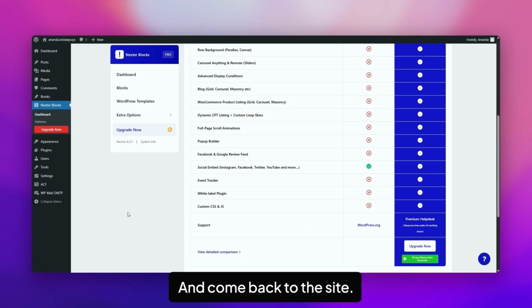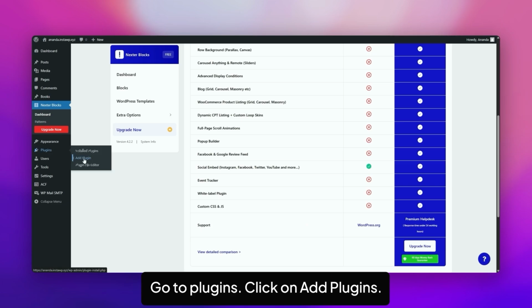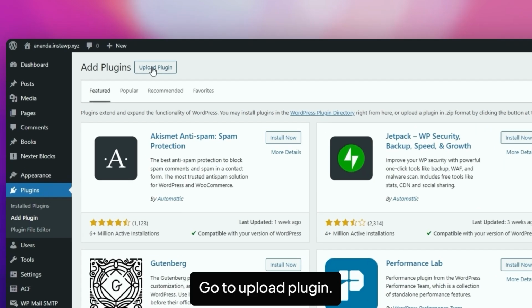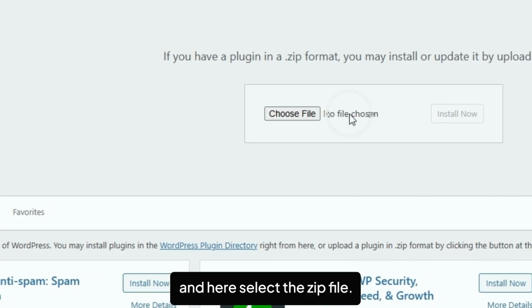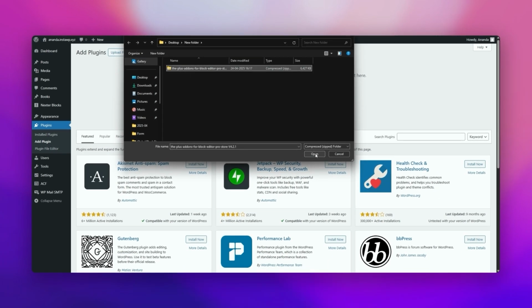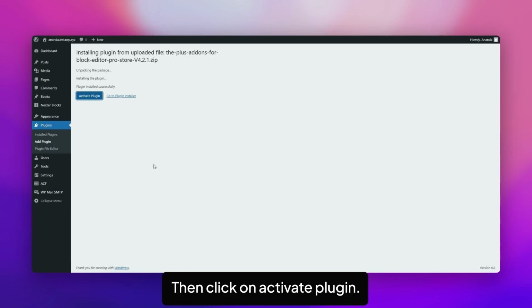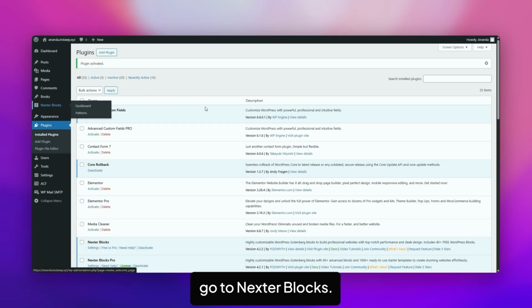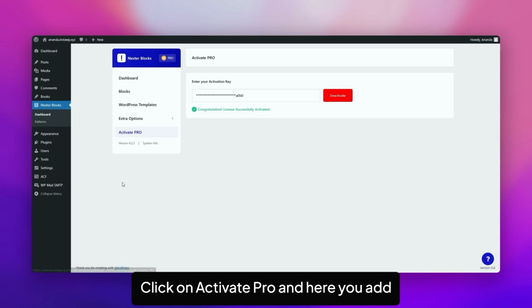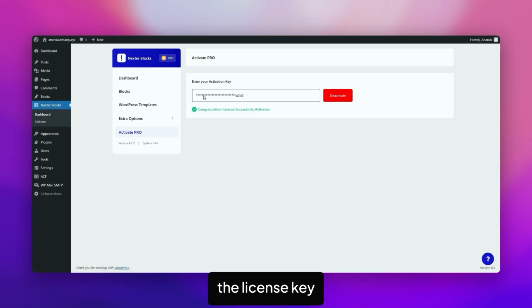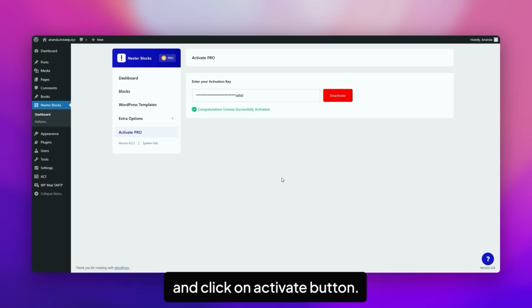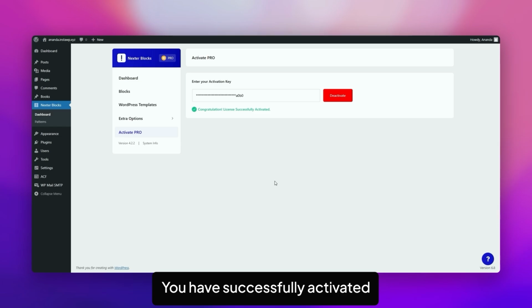Then come back to the site, go to Plugins, click on Add Plugins, go to Upload Plugins, and here select the zip file. Click on Install Now, then click on Activate Plugin. Now to activate the license, go to Blocks, click on Activate Pro, and here you add the license key and click on Activate button. That's it. You have successfully activated the Block Pro plugin.